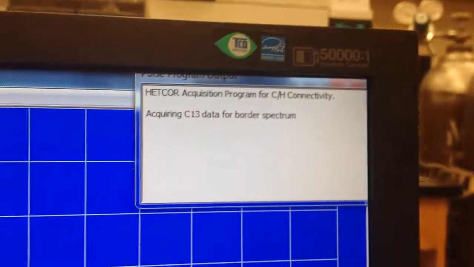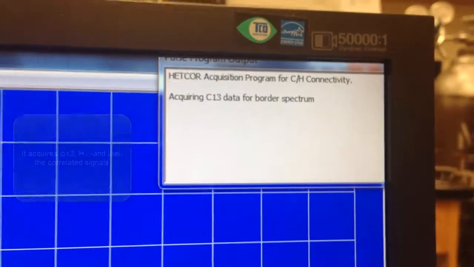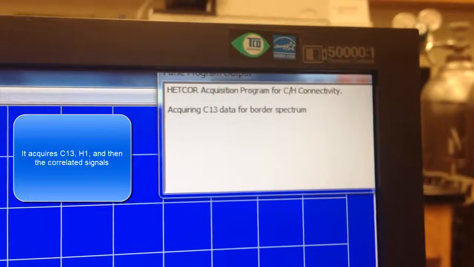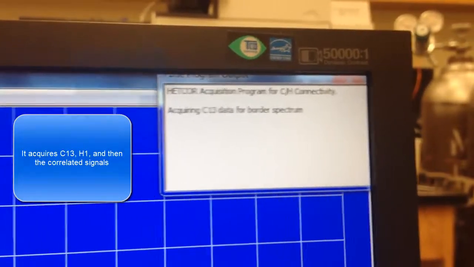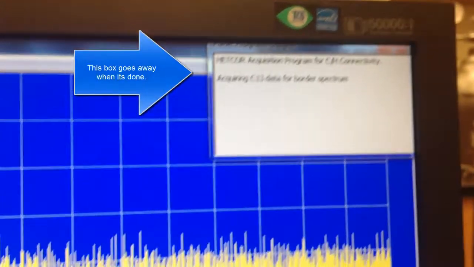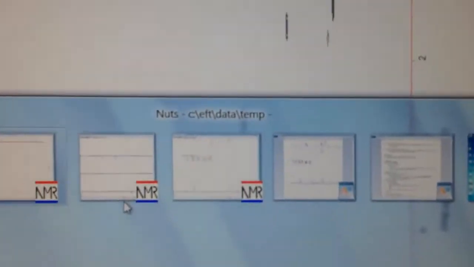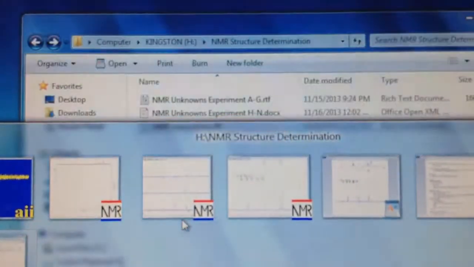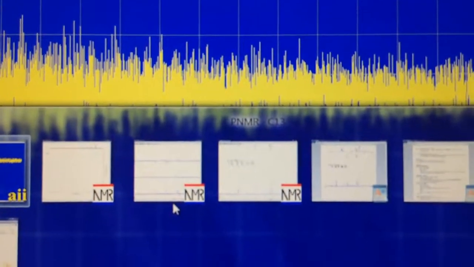What it'll do is acquire a C13 scan, and when it's all done, it will ask if you want to automatically process the data, which I've already done. So I go to my PNMR window and my Hetcor plot is here.